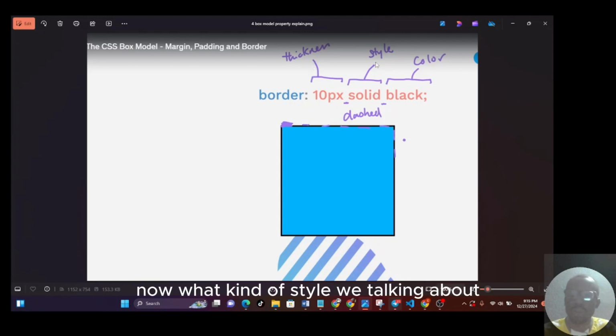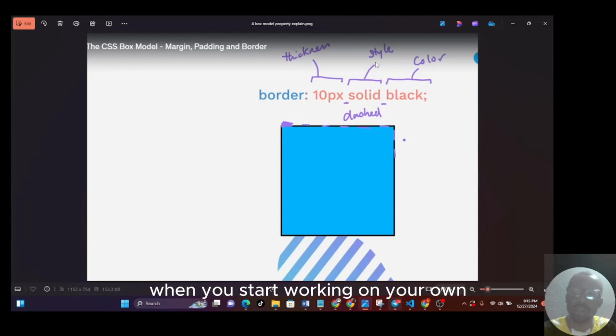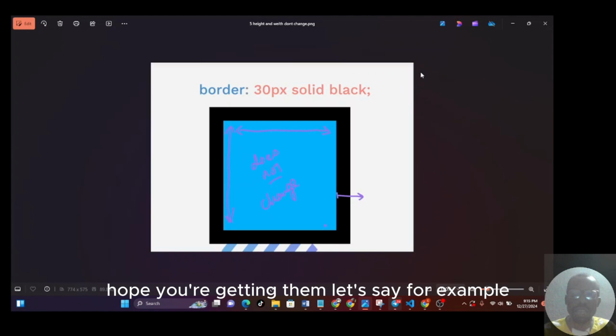Now, what kind of style are we talking about? We have different kinds of style. You have solid, you have dotted, you have so many of them. Don't worry, by the time you start working, you'll get to know all of these styles as well as others that you may come in contact with when you start working on your own. And then you have the color. You say black. Black stands for color. So these are the three major ingredients of border. Hope you are getting them.